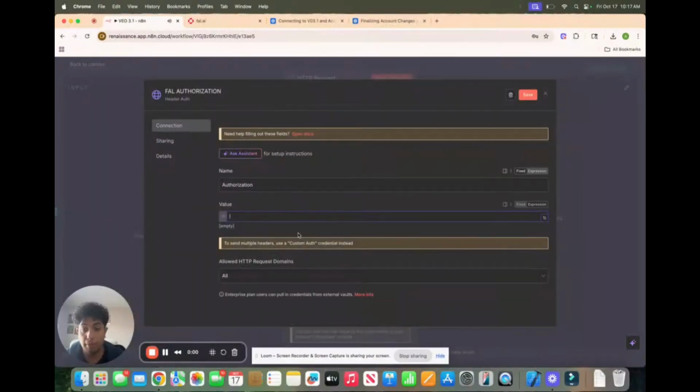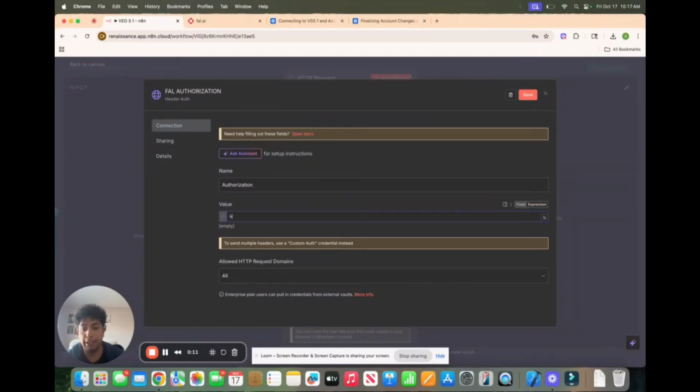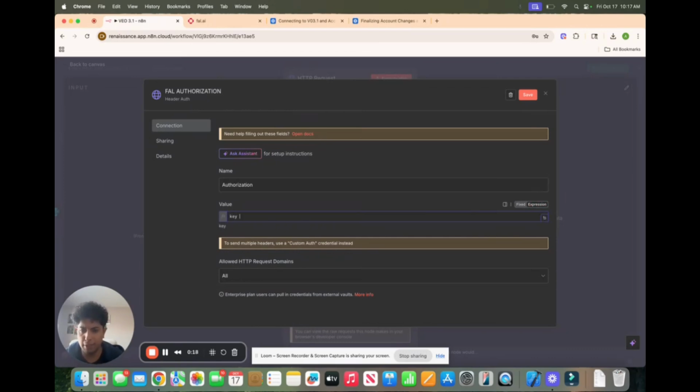So one thing I forgot to mention is also make sure that when it's fixed, if that method doesn't work, go to expression. I actually prefer this method instead. So go to expression, actually type in key and then your API key after that. That might actually work better than using just the fixed because sometimes it is a little bit iffy.